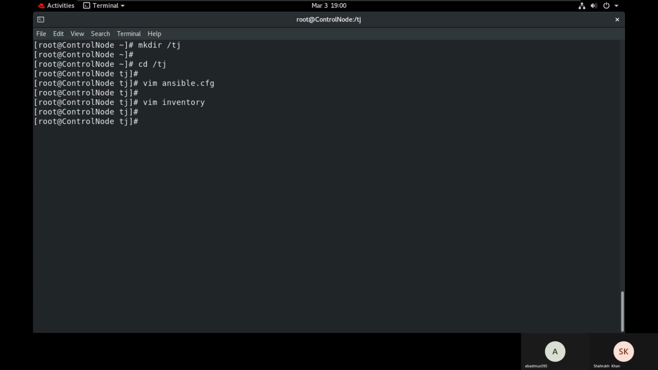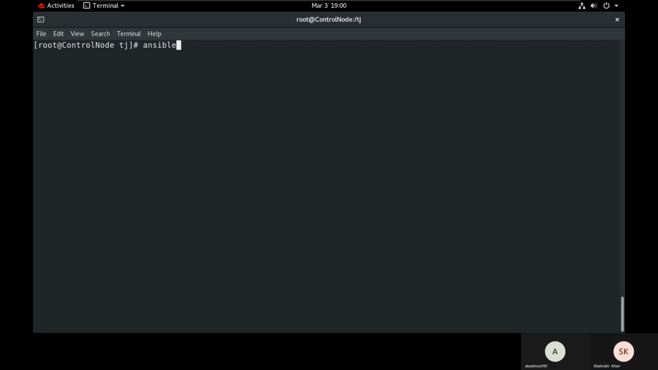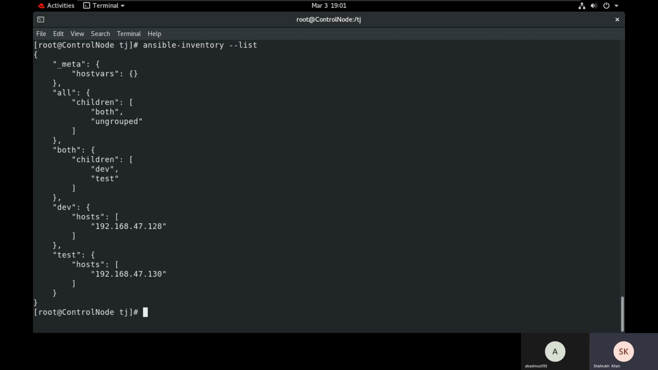Then ansible-inventory --list. By this command, you can also check how many groups are there in your inventory. It's showing the group both, whose children are both dev and test, and ungrouped. In the dev group, we have multiple hosts whose IPs are these, and in test, we have this.